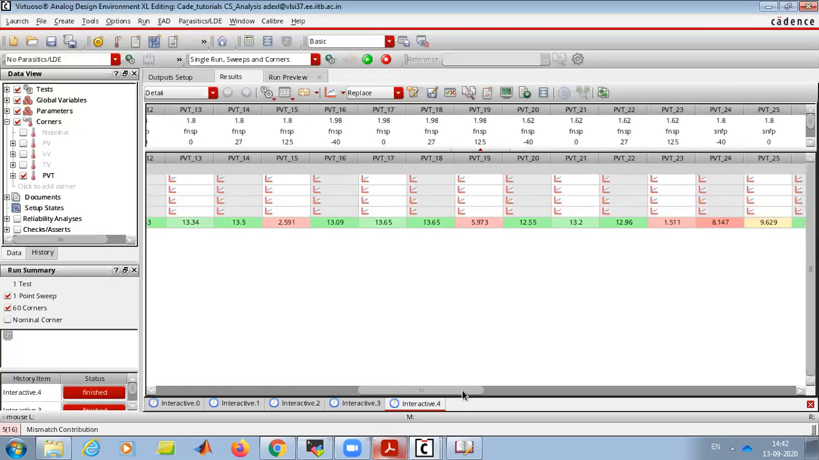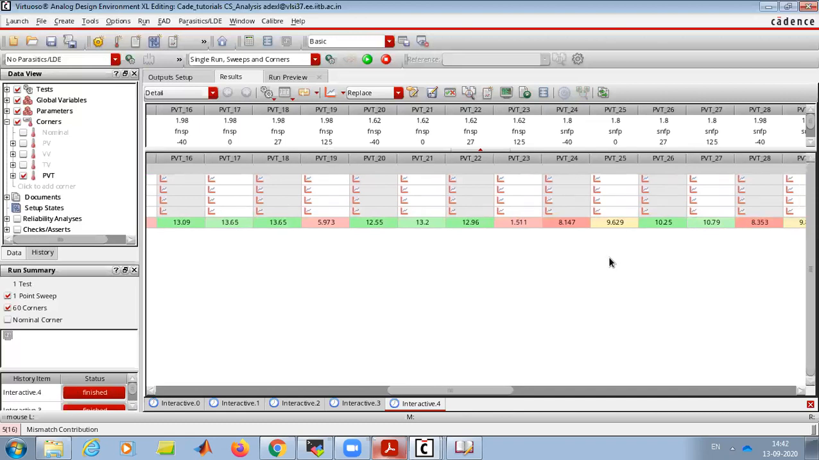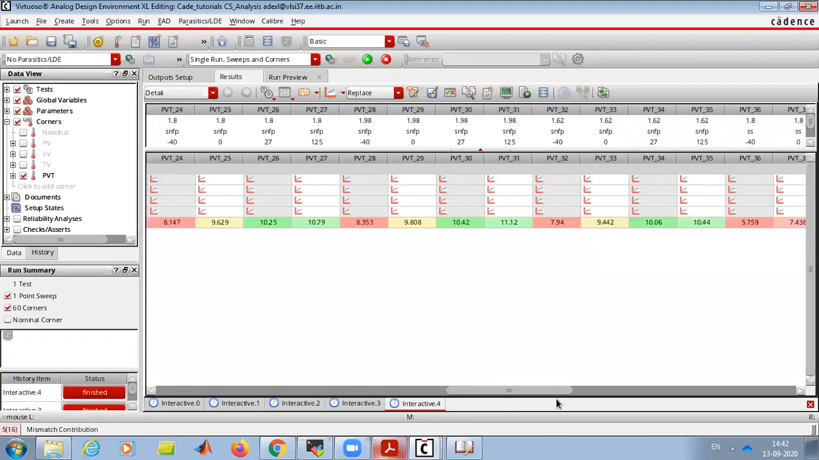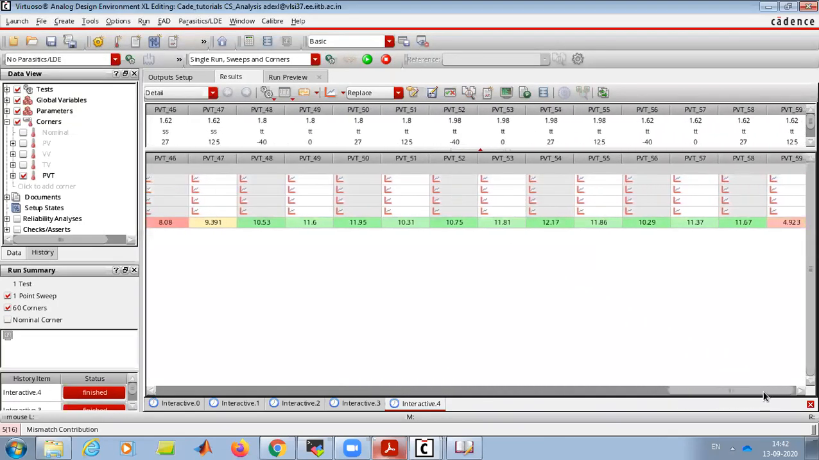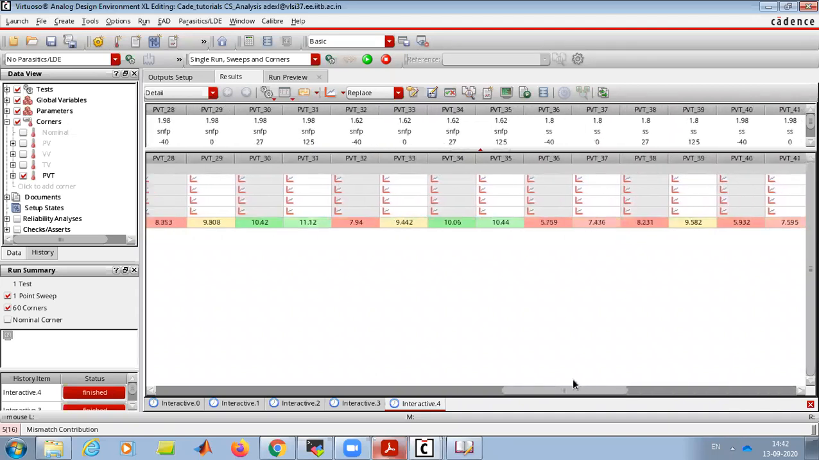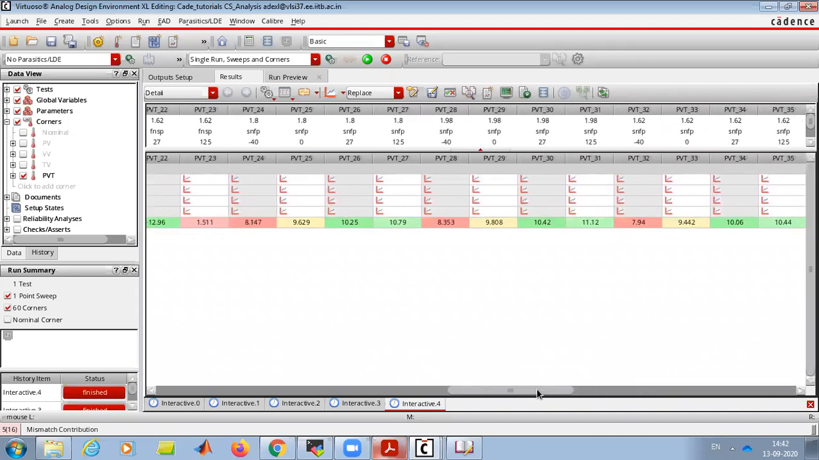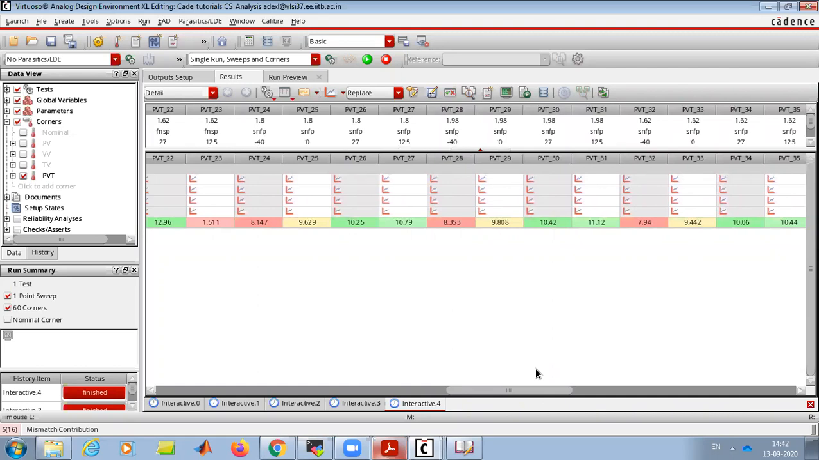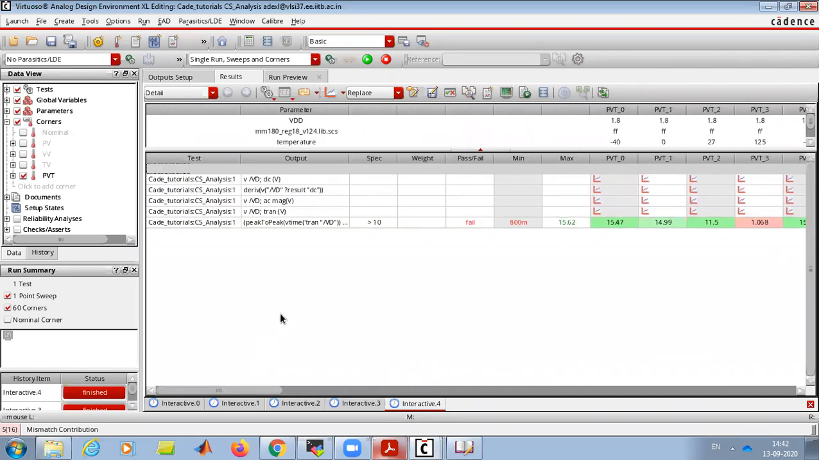FNSP. Yellow means it has failed slightly, but it is very near. So this is exactly the PVT analysis. Before sending any chip, we need to see this.